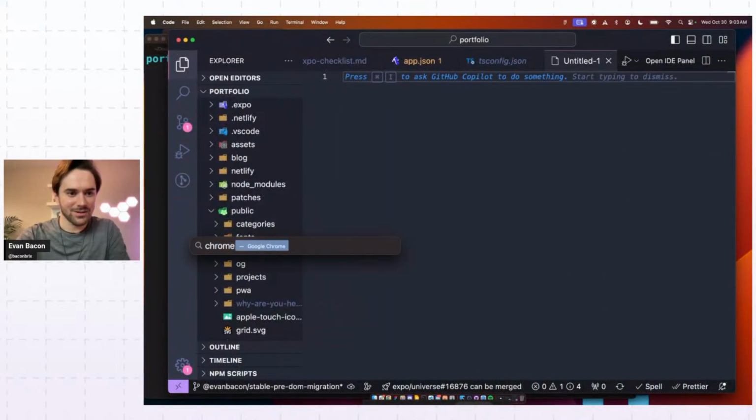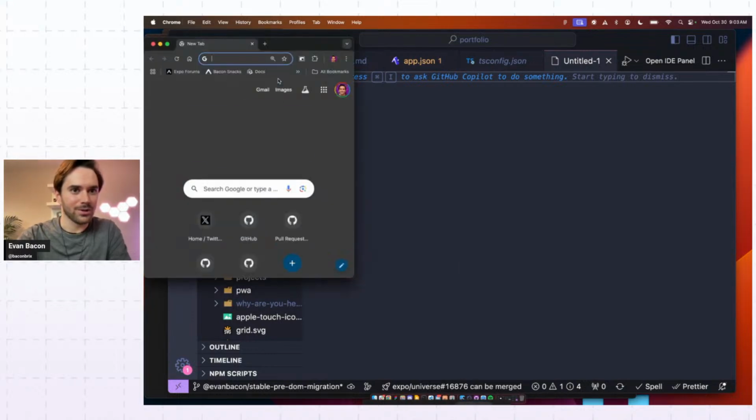Let's go. Just want to open a new Chrome window. Yeah, new window. Let's go.